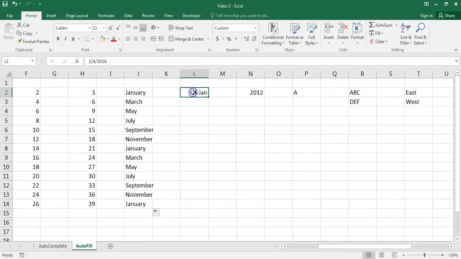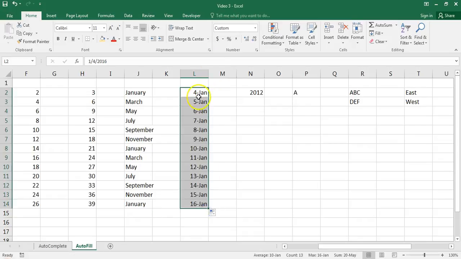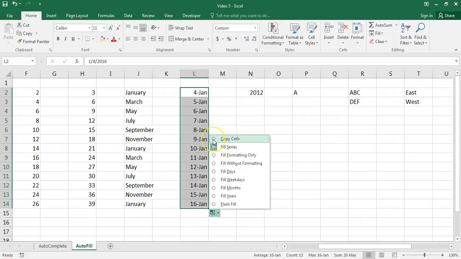Excel will also fill in your dates for you. If I just select this cell and drag it down, Excel will give me the consecutive dates here. If I want the same date to be copied in all the cells, I will drag this, and after dragging I have these autofill options over here. I will select this and click Copy Cells.